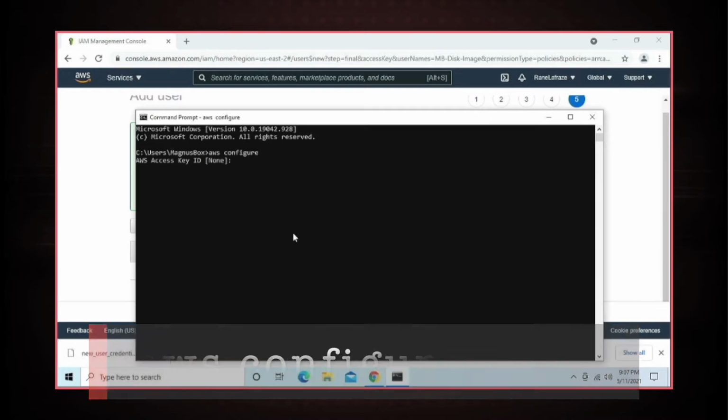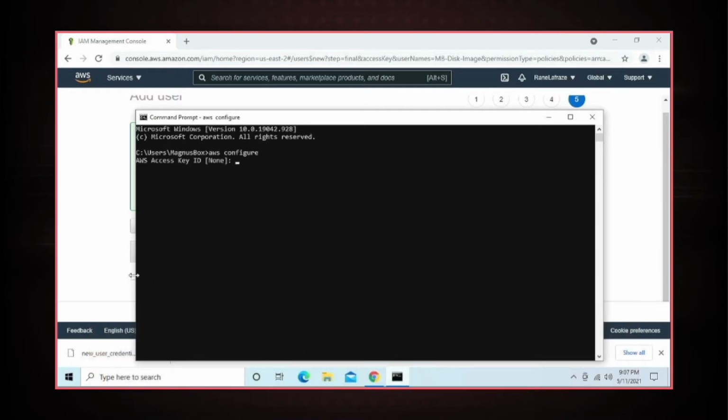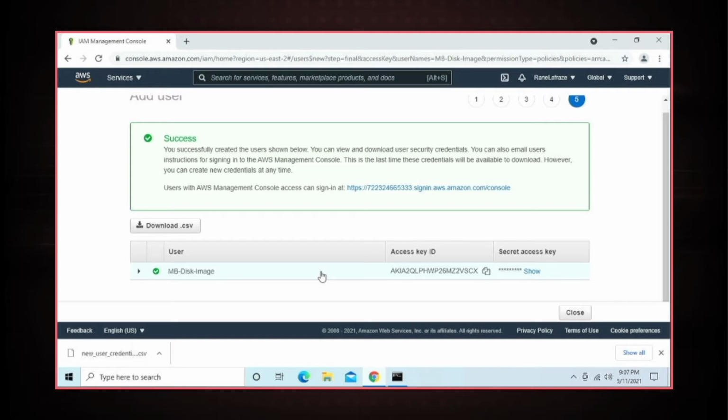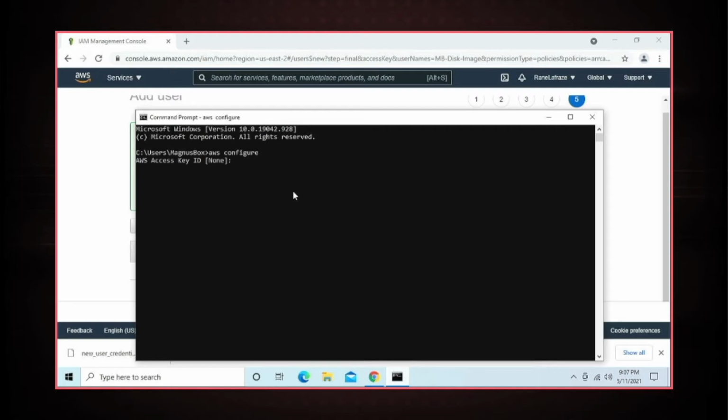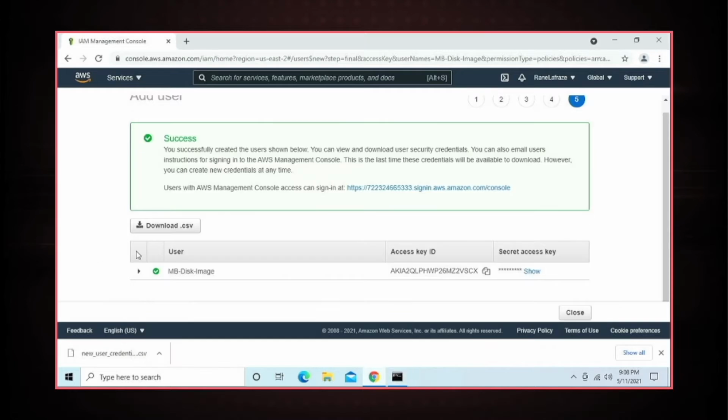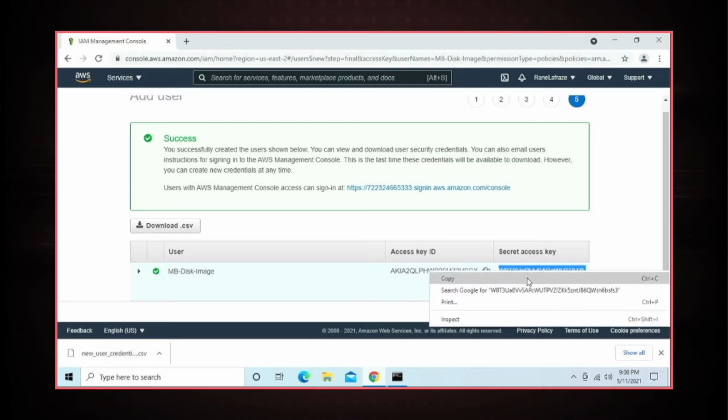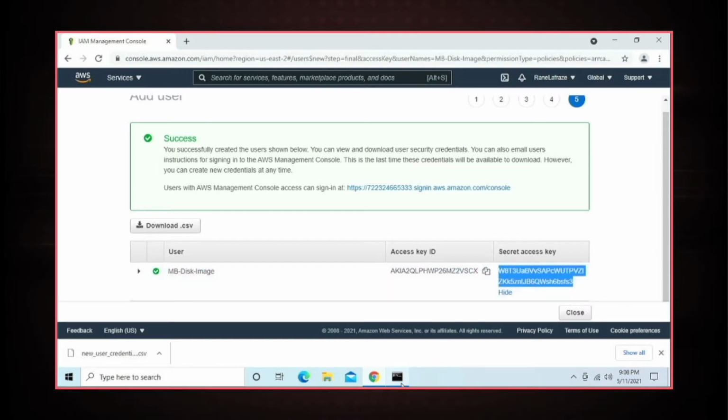This is going to prompt for 4 different fields, the first of which is that access key ID. I'm going to switch back to the browser tab and copy it directly from the create user confirmation page and paste it into the command prompt by right-clicking. The next field is the secret access key. This is also listed in the browser page. I'm going to click the show button, and I'm going to copy the secret access key as well and paste it into the command prompt by right-clicking.